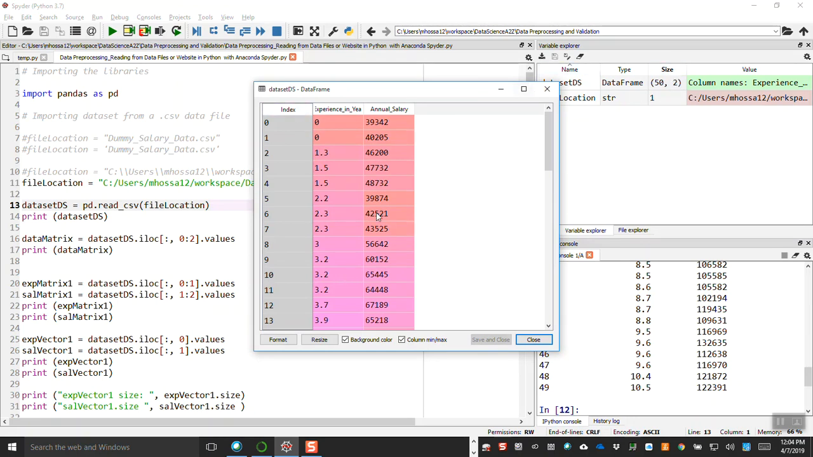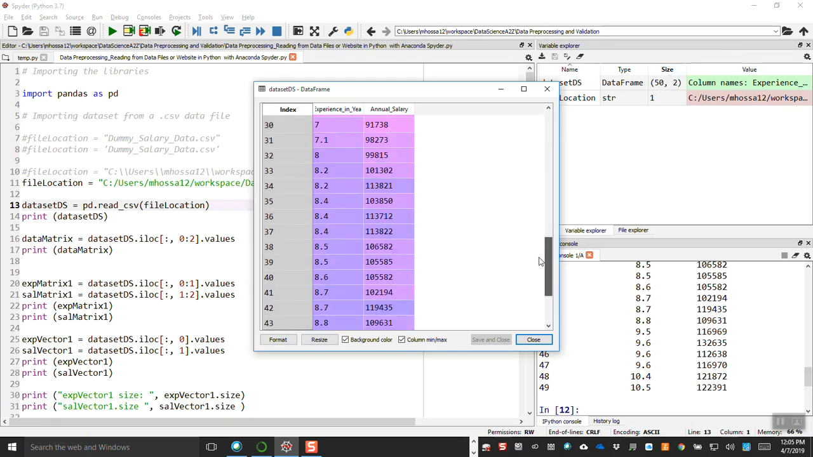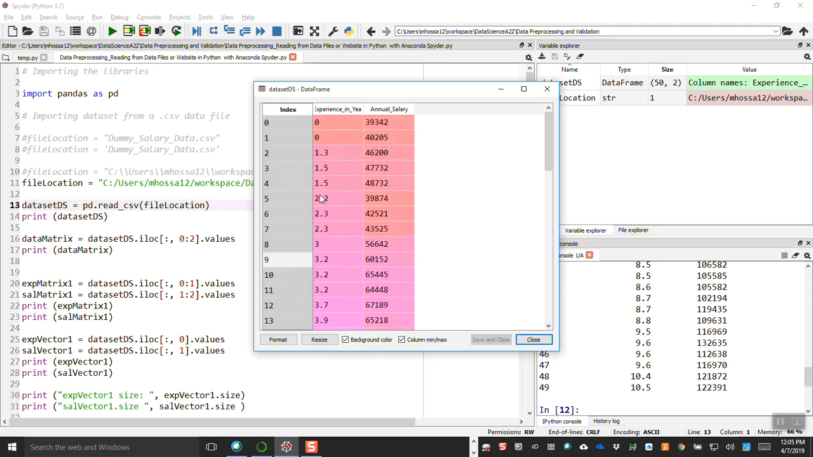In addition to these 2 columns, it has an additional column called index. We will not use this index column. You see that the index starts from 0. Since I have 50 rows, the last index should be 49. The data are shown here by default in ascending order.